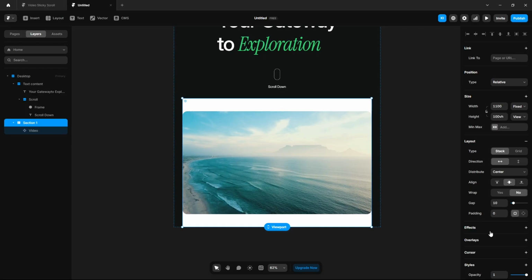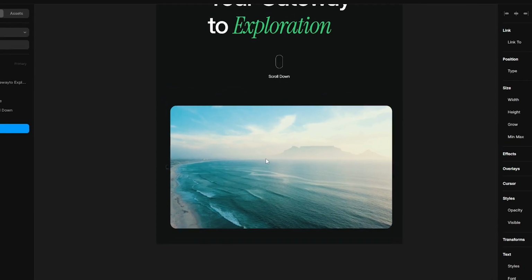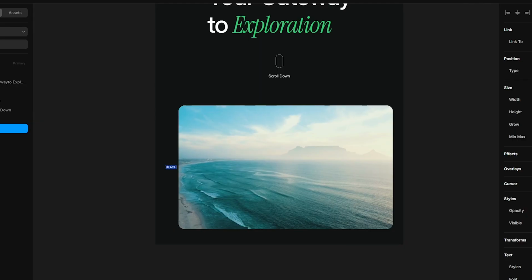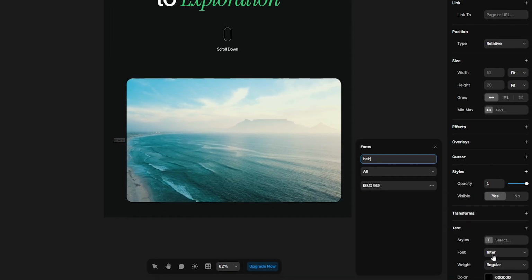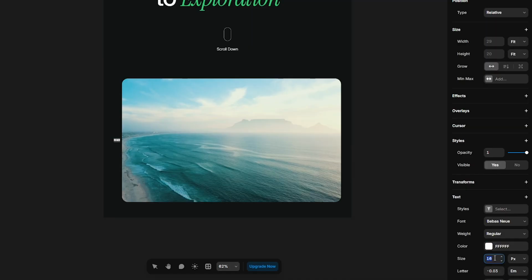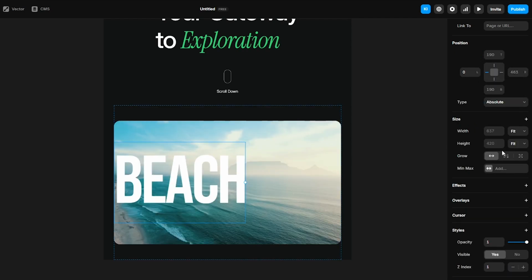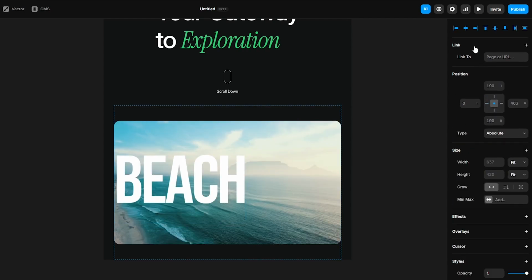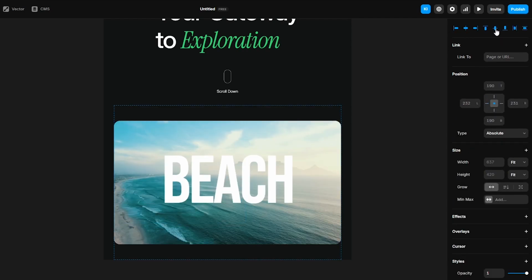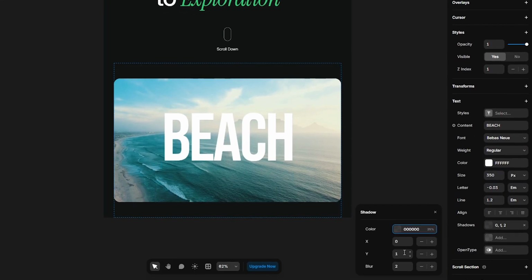Click here, remove its fill color, then press T again to add text and type this text, select it, change the font to Bebas, color white, size 350, change the position to absolute, unpin it, align it center, add some shadow, click this plus, maybe 2 on X, Y and 2 for the blur. I think it looks fine.